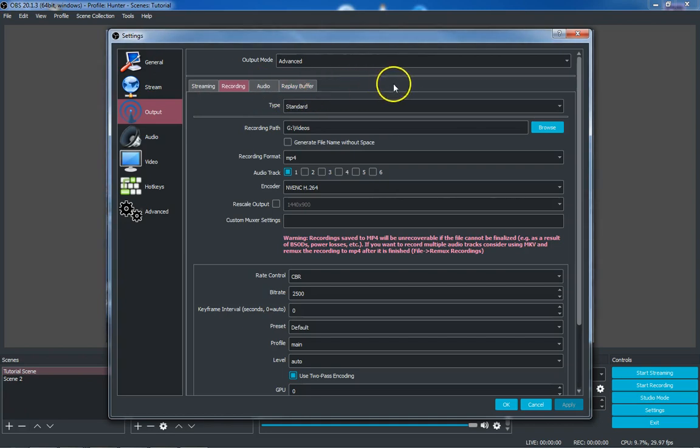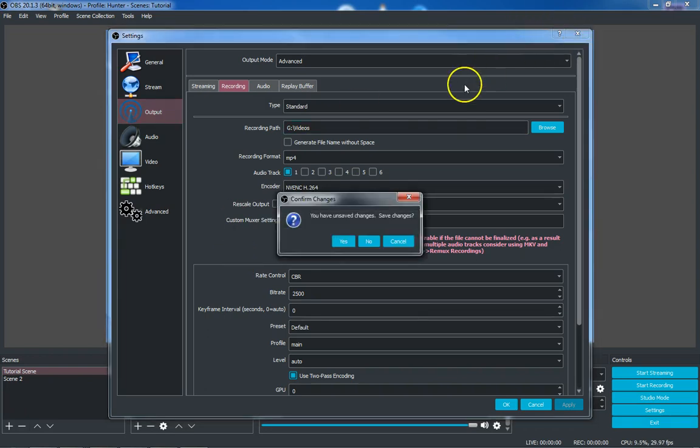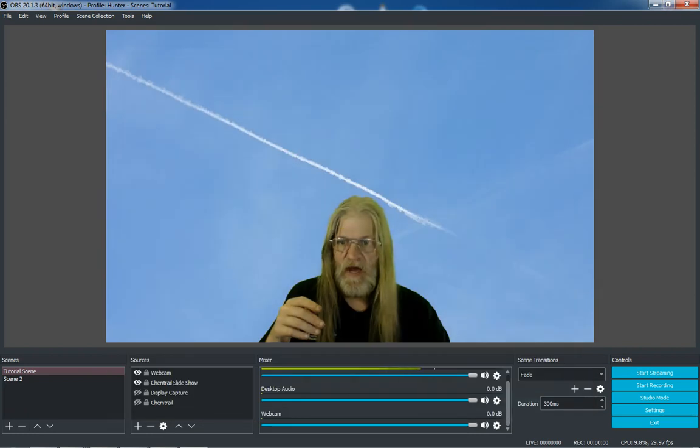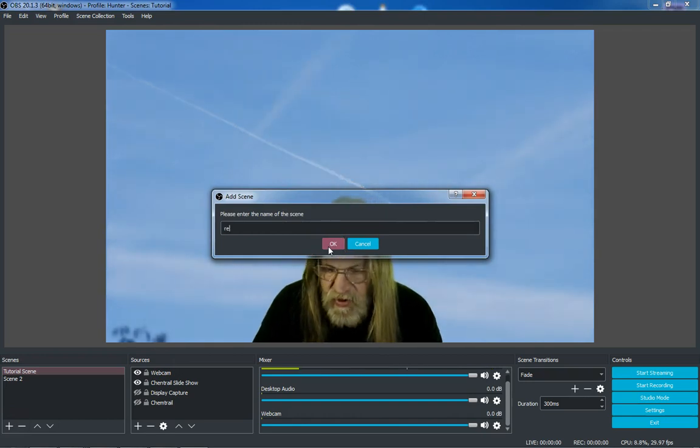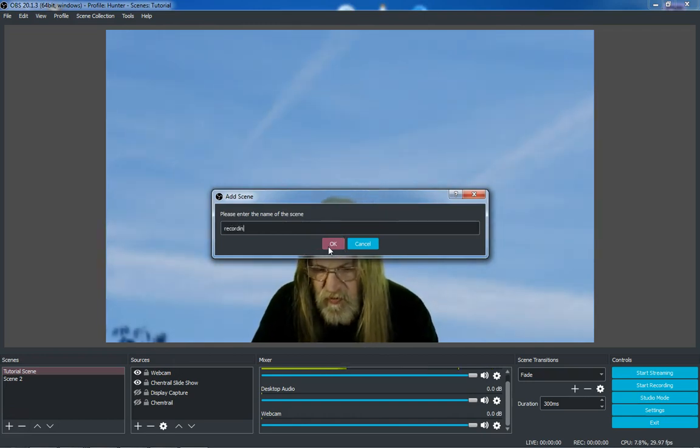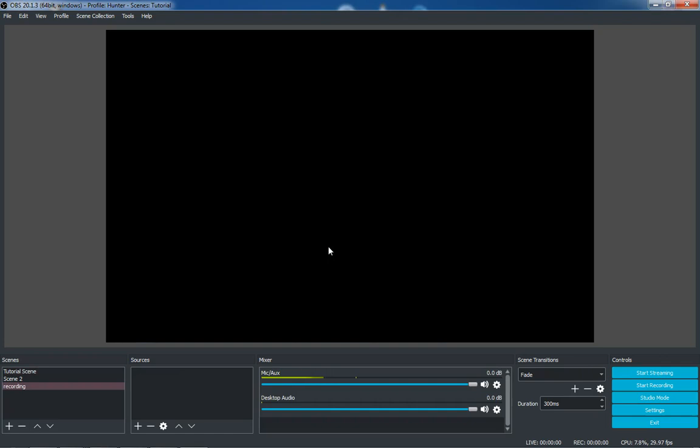You can monkey around with this. You can change everything that you want to give you a better setup. So once you get that all changed over, you can create a new scene, and we'll do that, and we'll call it recording. Now I have a new scene, recording.